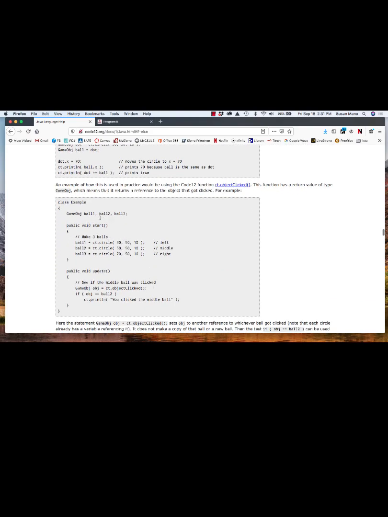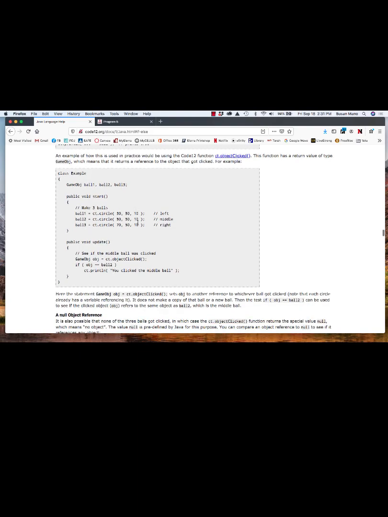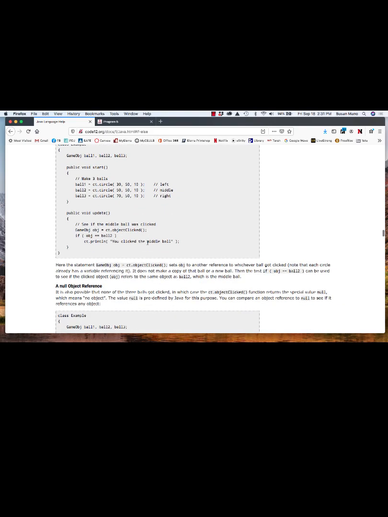Okay, if you want 3 different balls, you have to create 3 different objects: ball 1, ball 2, ball 3. We're going to make the 3 balls, and now they wouldn't be the same. Now if you change the x of one, it's not going to affect the other ones. However, here I can now create another object in update that is going to see if the middle ball is clicked. So I create another object, and then I check to see if that object is equal to ball 2.